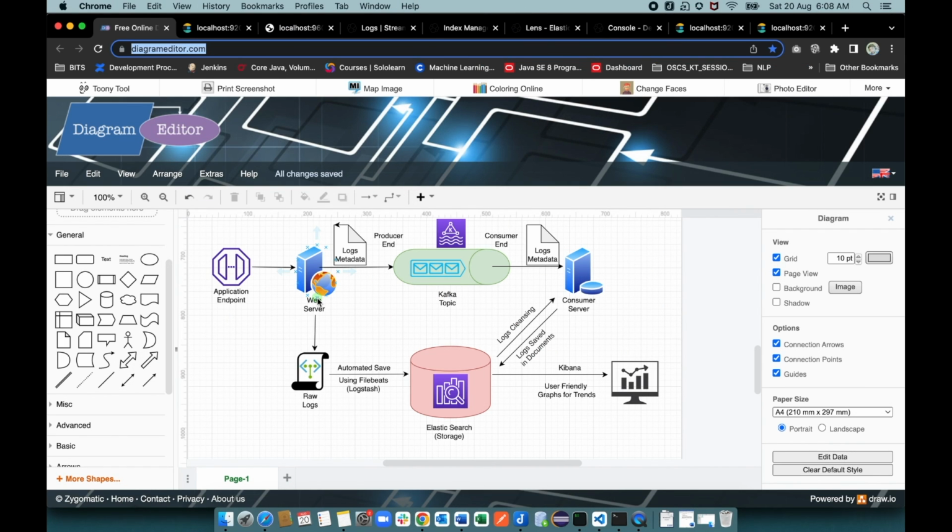We have an application endpoint, and that is associated with a web server. It captures the logs and then it submits the logs in a storable manner in Elasticsearch storage. We also have a Kafka topic here that relates the producer and the consumer sides. So at the consumer side, we have to consume the raw logs that have been captured by the application and to cleanse it and make it in a readable, user-friendly form to present it on the Kibana dashboard. So this is the flow in a nutshell.